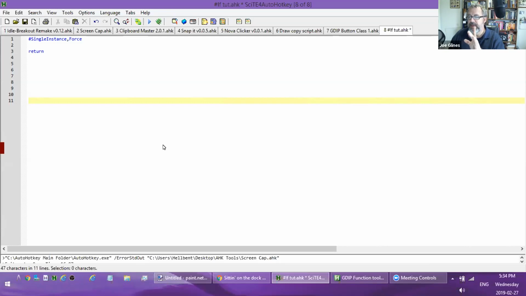So that actually is an interesting concept to be aware of: anything with the pound sign. Like your first line here, SingleInstance Force. Single instance is a directive, right? And that gets run before, as AutoHotkey will process it before the script actually starts running.